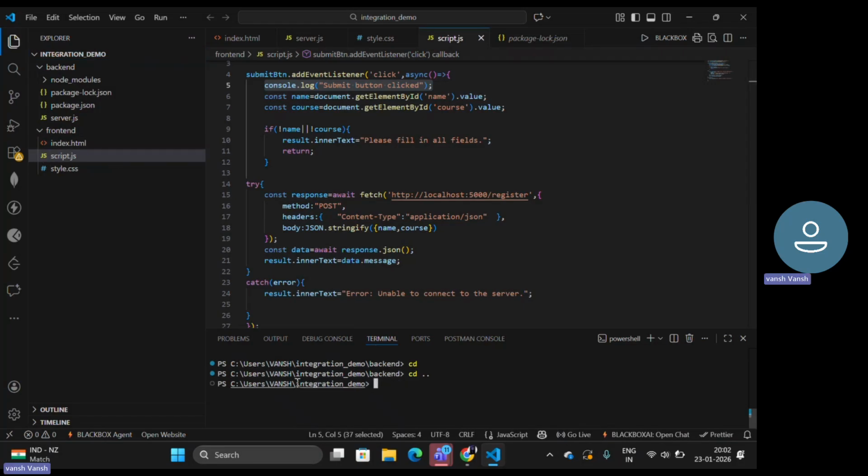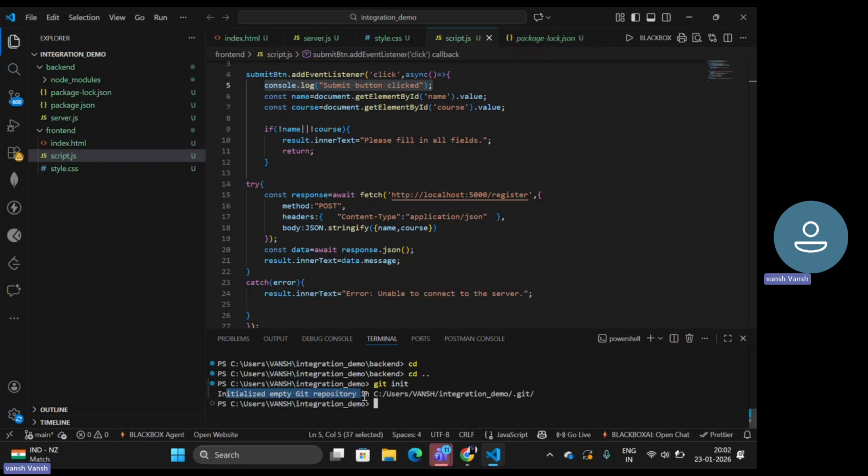Now my path is integration demo. You just have to use a few commands. The first one is git init, which means initialize the git, initialize an empty git repository. They have initialized it. Okay.